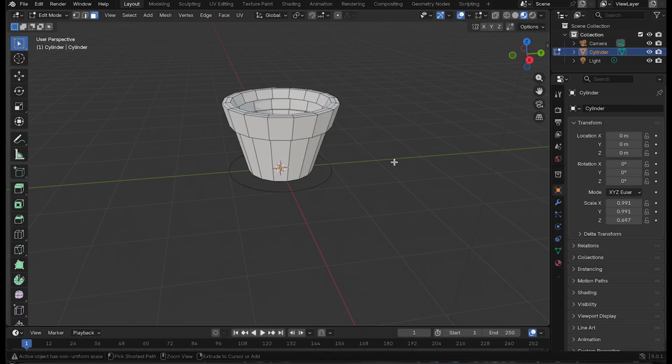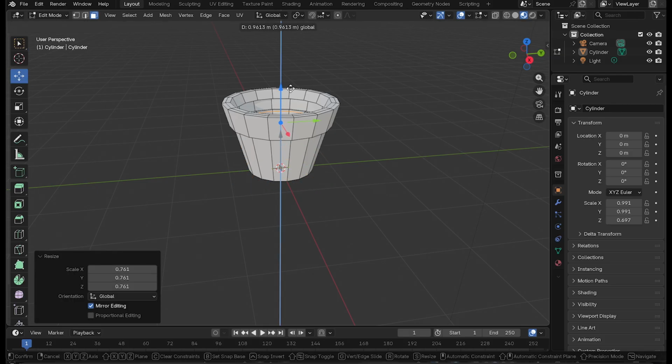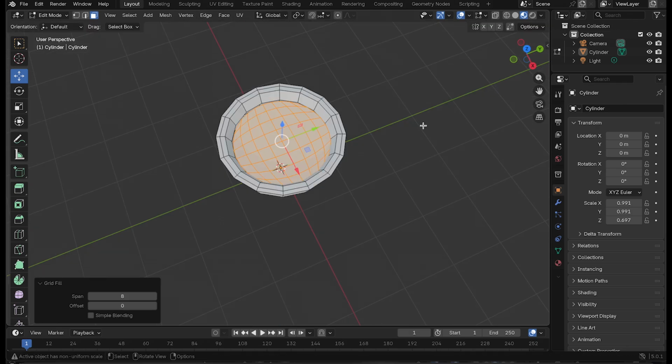I'm going to add, Shift A, I get a circle, and I'm just going to move that and scale that circle a little bit smaller, and I'm also going to move it up. I'm going to go to face and grid fill that.